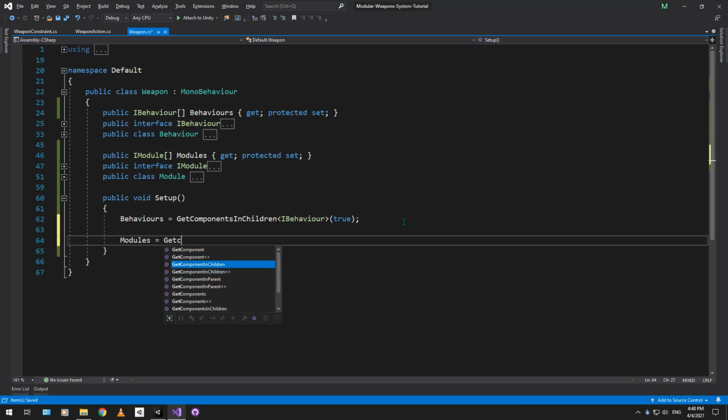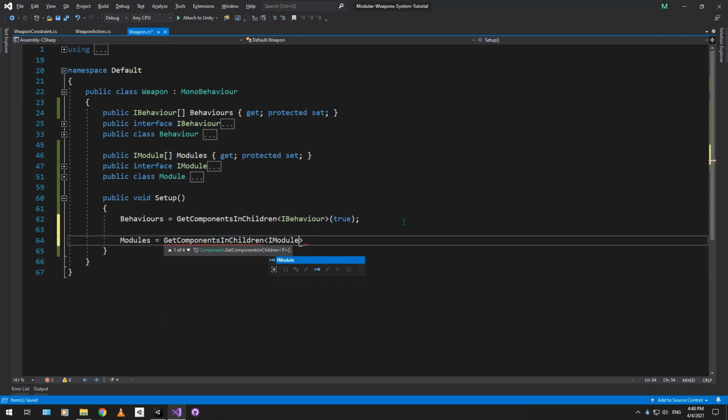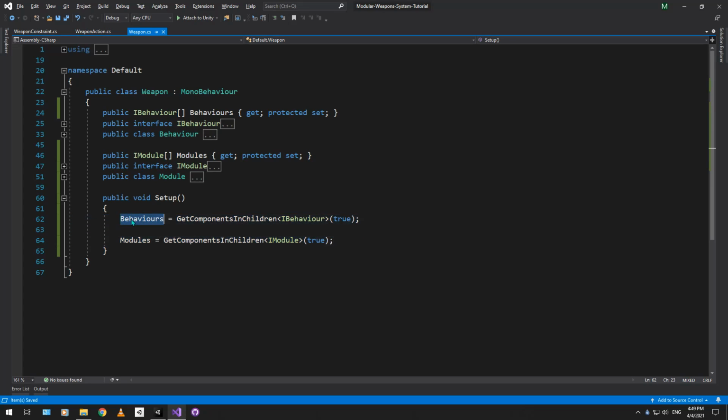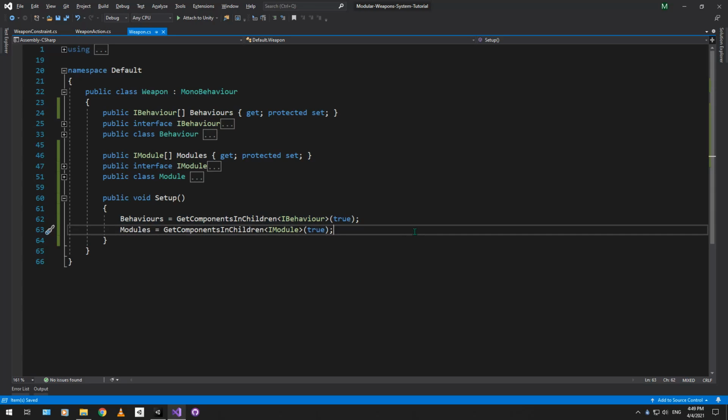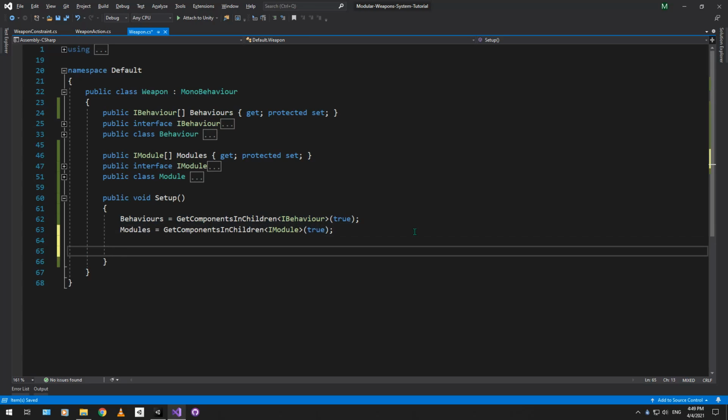Get components in children, IModule, true. Also, considering that every module inherits from IBehavior, we can just look up this array already, considering that we have it: look up every element in the behavior array and determine if it's a module. But for now, this will work pretty fine. So first up, we're going to be doing something like this: modules for each, or what was it called?